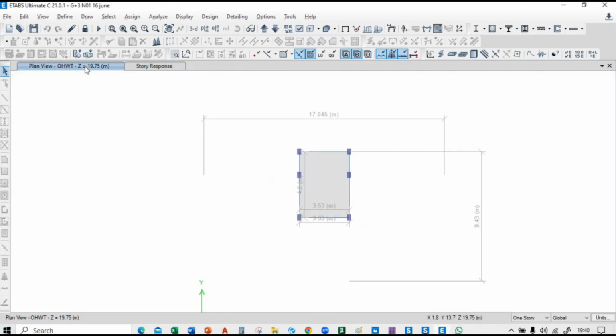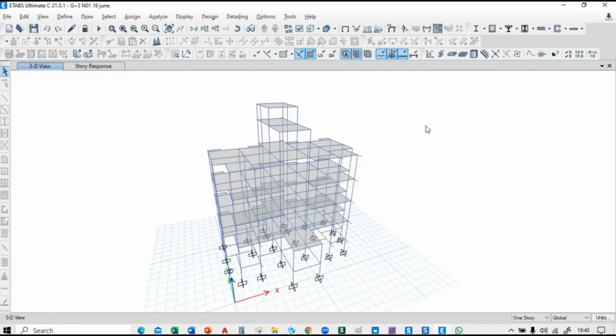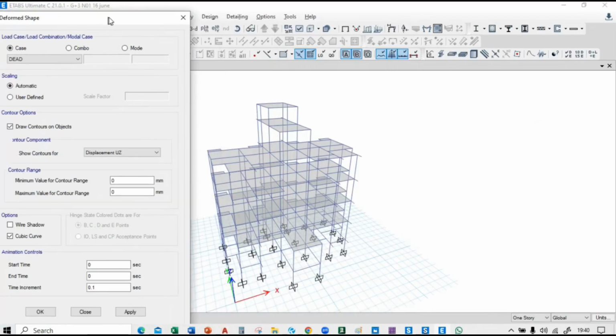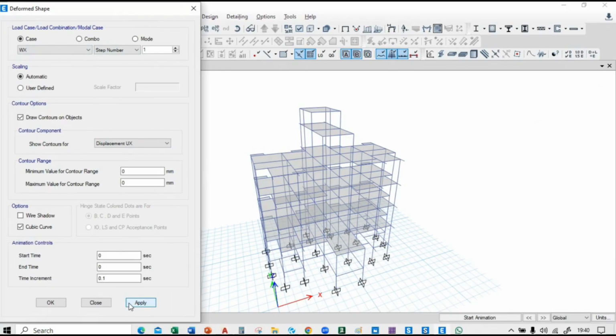If you want to check the lateral deflection in the model, we can check it in the model also. You have to go to the deformed shape. Let's go to the combination. You can check in the cases also. Check the case wind WX, wind load in x direction, and displacement in x direction. Here you can select and apply.